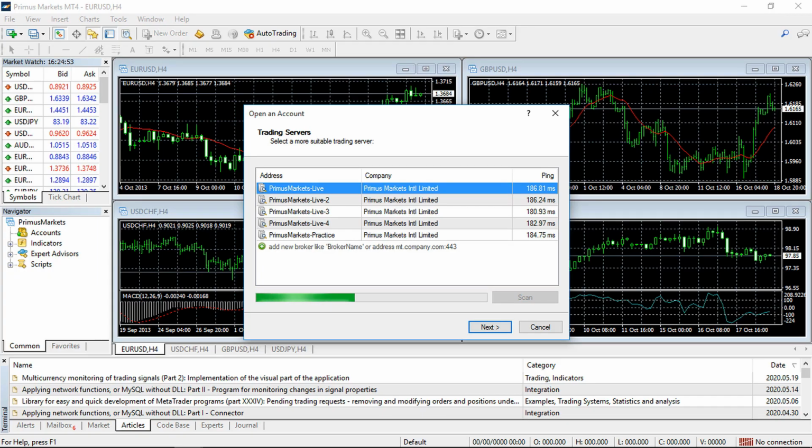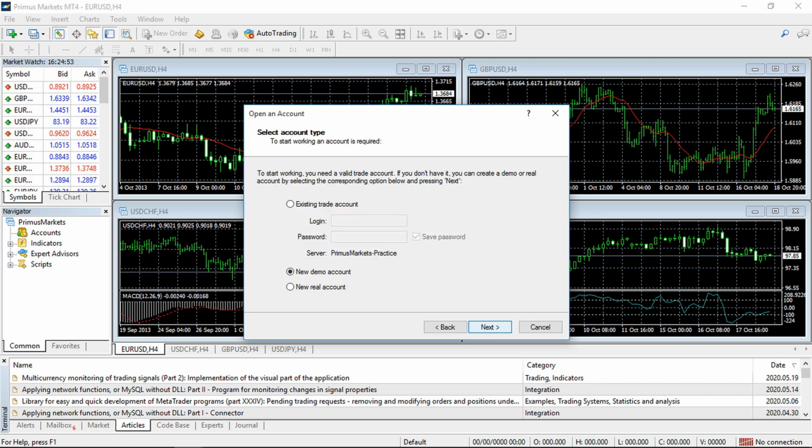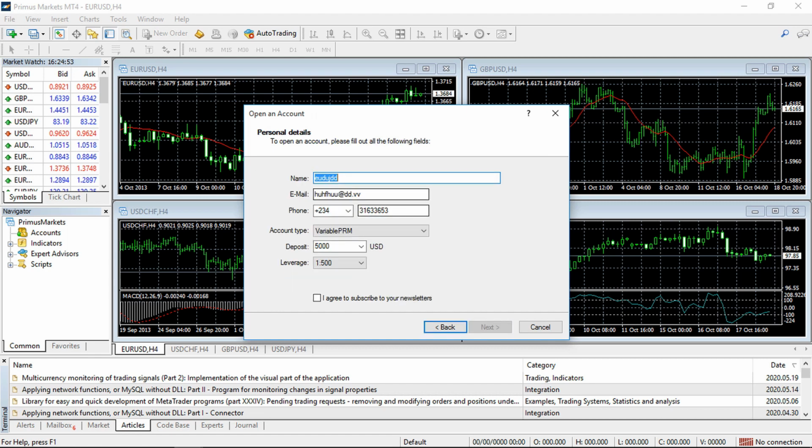So this is it, my MT4 has popped up. The next thing you want to do is create a demo account, and what you do is select this server address, which is Premium Market Practice. Select it and then click on next, and make sure you are ticked on new demo account. You click on next, and then you type whatever details you want to type. Let me use Witty Demo. Put in your email address, put in your phone number.